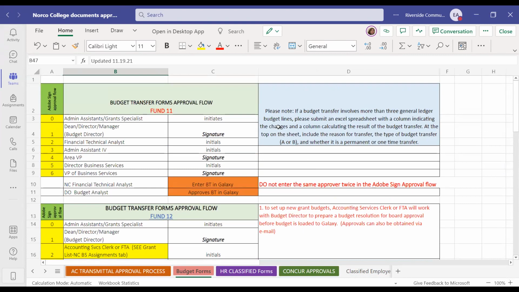I was copying Christina at the end. So you're saying don't do that, right? Don't copy Christina because she doesn't. No, not for Fund 11. Okay, all right, so then I won't do that.